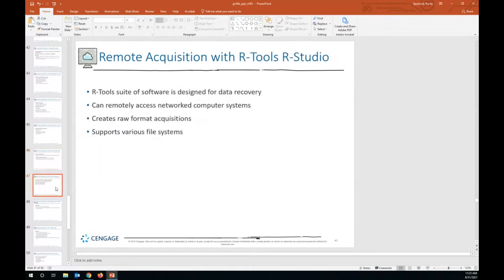If you use R-Tools R-Studio for remote acquisition, this is a suite that's designed for data recovery. With this, you can remotely access network computer systems. You can create raw format acquisitions, and it supports various file systems as well.